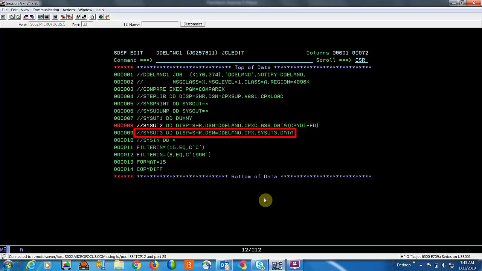SysUT3 will contain the differing records following comparison processing. In this example, since no SysUT1 exists, the records selected from SysUT2 based on the filter-in statements will be written to this SysUT3 dataset.